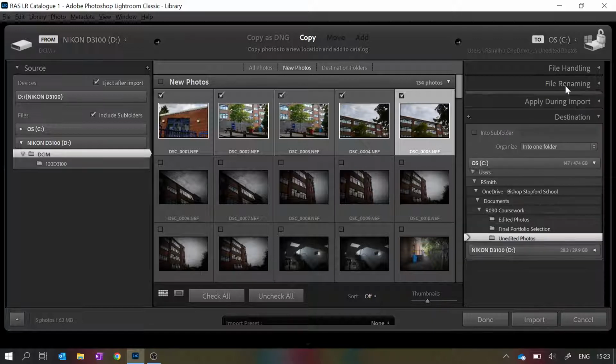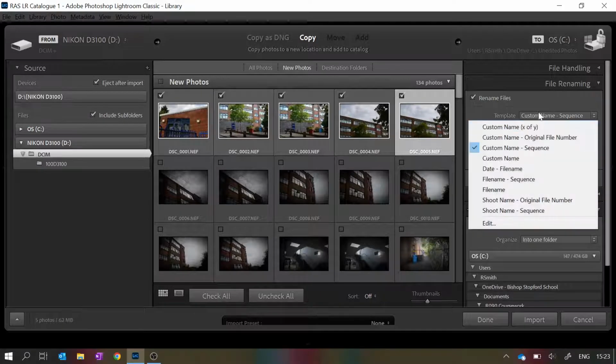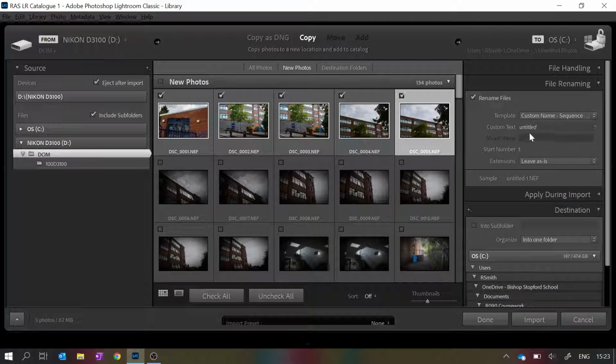So on the file renaming, tick the box that says rename files. On the drop down, change it to custom name and sequence. And I'm going to change it to, for example, unedited photos. Okay. And even at the bottom here, it gives you an example of what the actual file name will look like. Okay. And that's much more helpful.